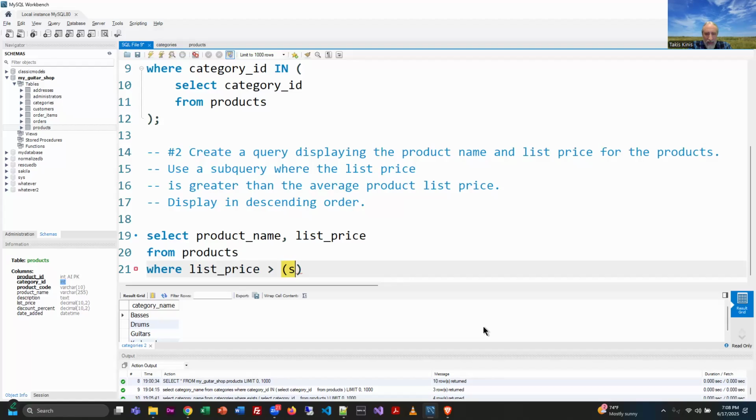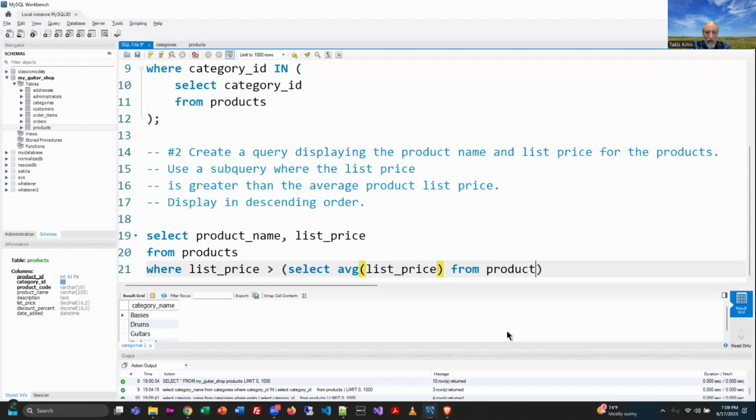So I'm going to say select. All right, it says the average product list price. So normally I would type list price, right? But I want the average of it. So I'm going to use the average function, which is just AVG, and a set of parentheses around the parameter that we're feeding to it. And that's going to also come from the products table.